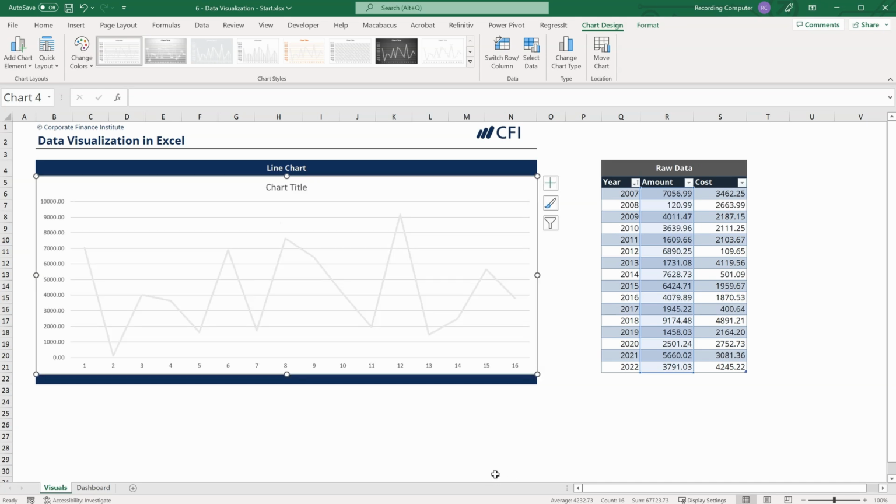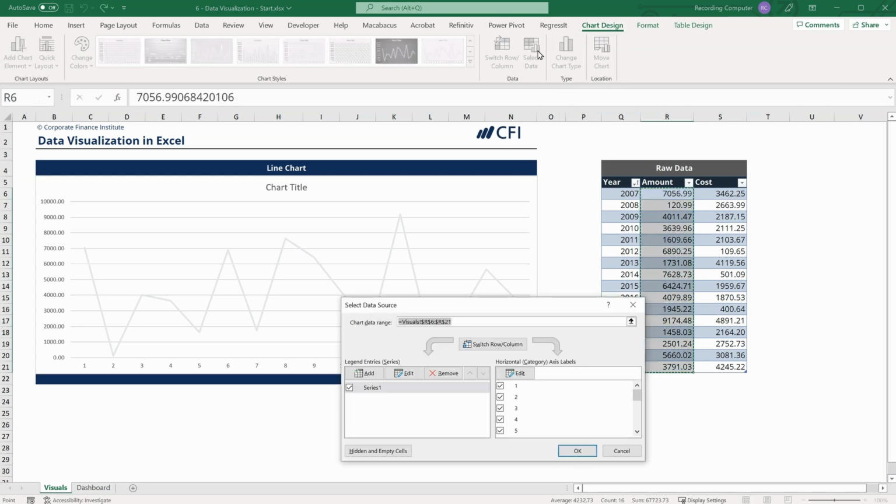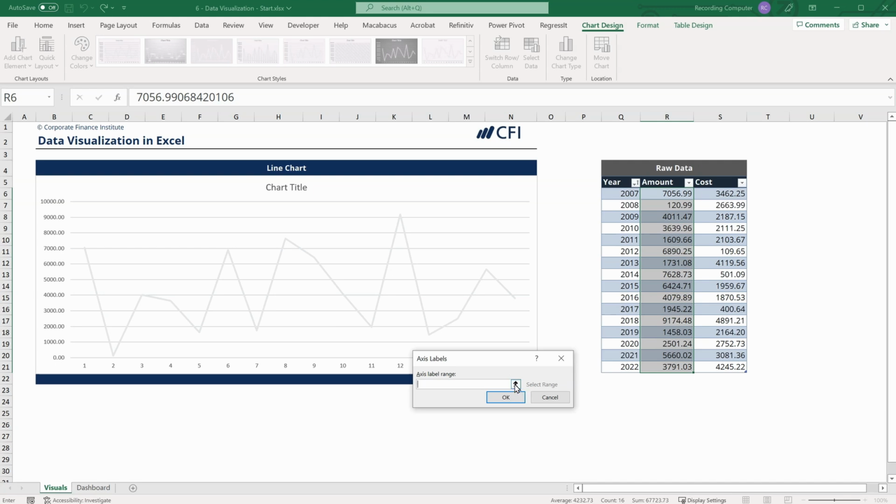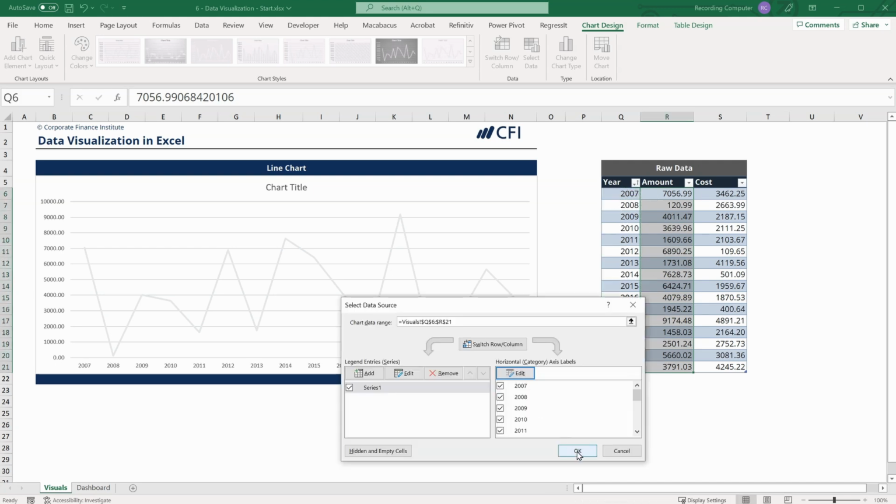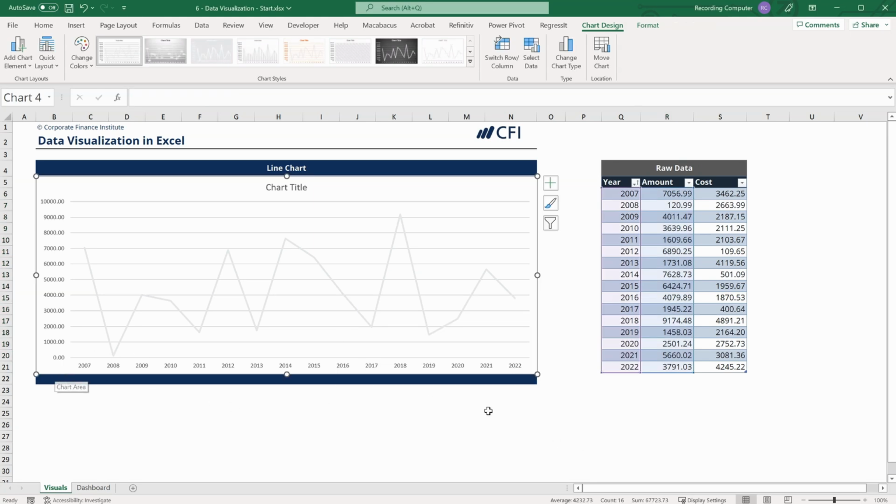Now the first thing that jumps out to me is that we have numbers 1 through 16 on our horizontal x-axis, but what I want to display instead are the years. So I can go to the Select Data button up here on the ribbon. It's in the Chart Design tab. When I select data, in this horizontal category axis labels, I can select Edit. Then I can select all the values from the year column and select OK and OK again. And now we have the years appearing on our x-axis.